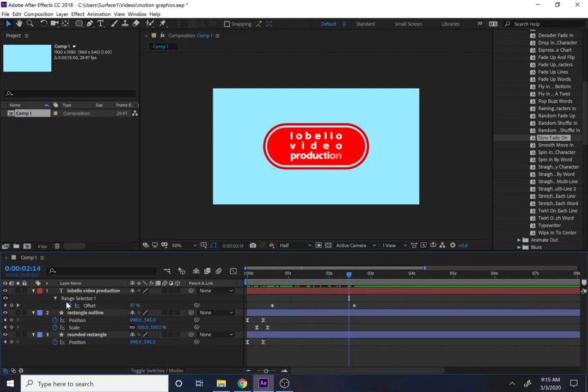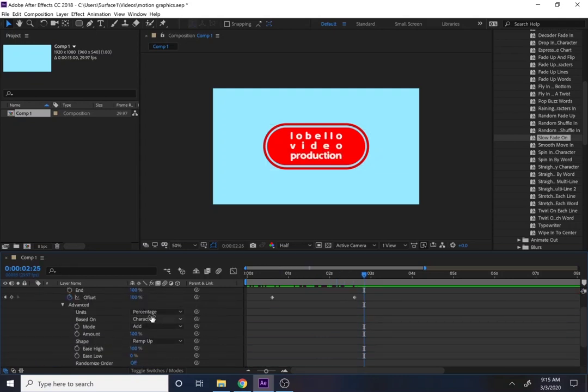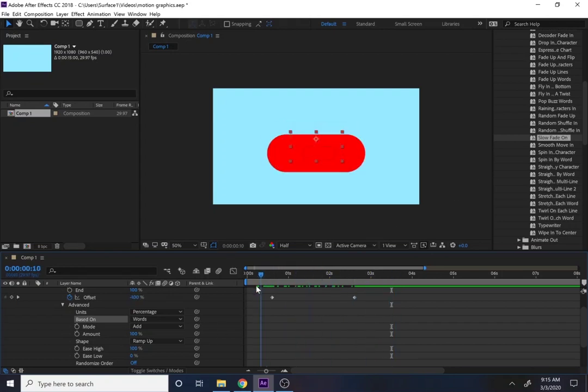And from there, you can go to Range Selector. You can have the start and the end. You can determine where it's going to go in terms of, are we going to go by characters? Are we going to go by words? In this case, instead of going letter by letter, we go word by word. It's up to you, right? I like that. That's really fine, and that'll allow us to have that go word by word.